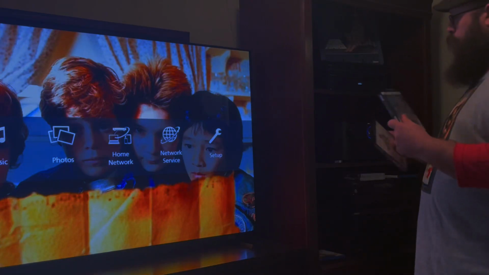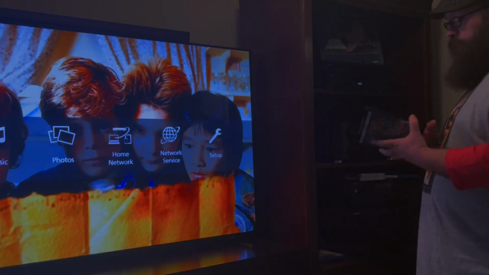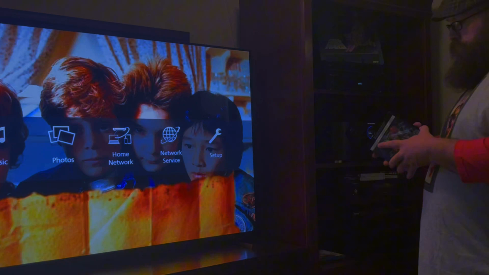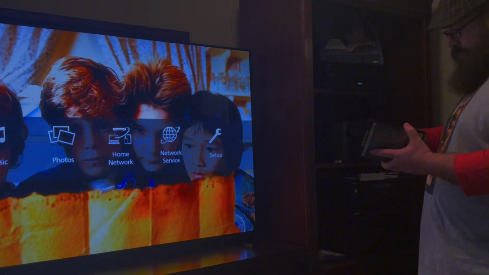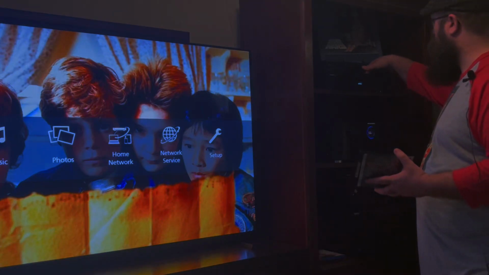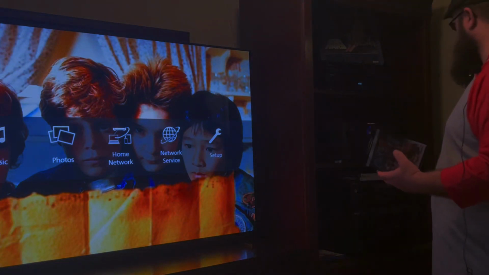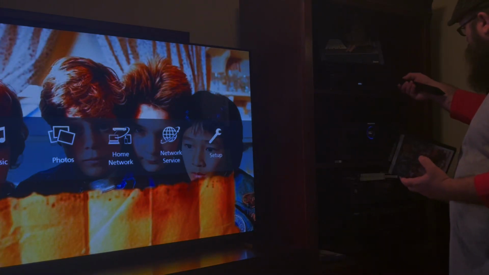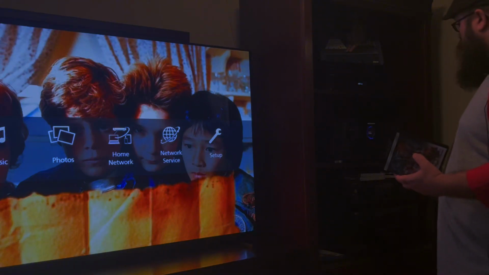The 4Ks work perfectly fine because 4K is region free, or it's supposed to be, and the Blu-rays are region locked in here. So what you do, I'm going to take this out. This is the 4K disc. And this was set, let's see, what was this set on? Let's put it on region A. So it's on region A. We're going to close that. That is the 4K disc.